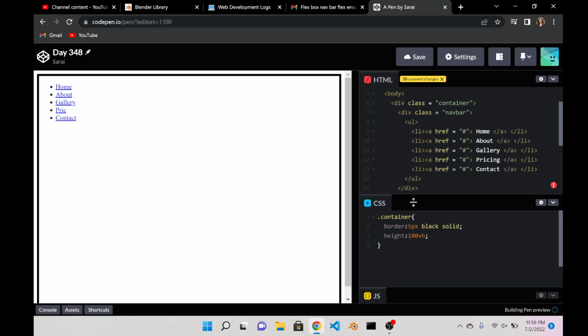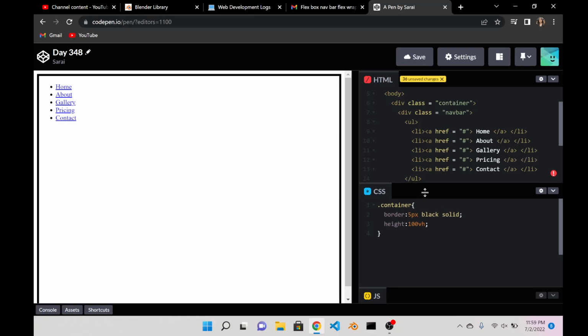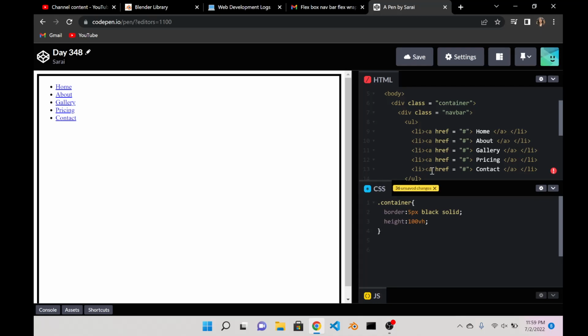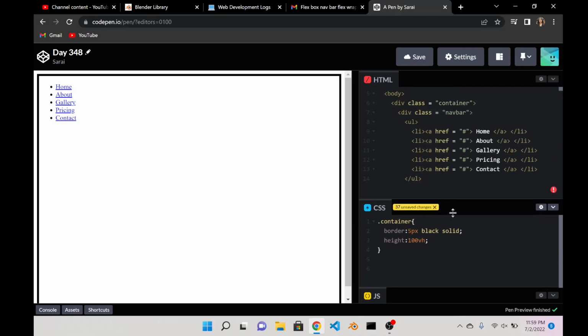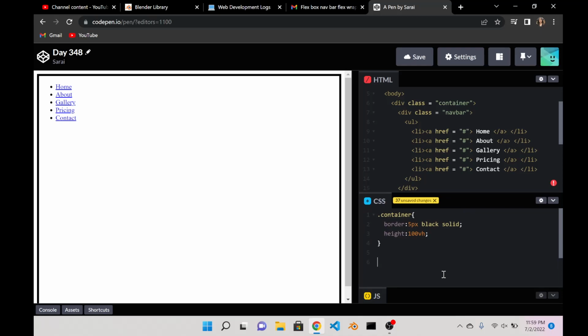Alright, so that's our nav bar there. At this point, I'm going to go and style it. I'll start with the unordered list. Since it's an element, you don't need dots or hashtags in front of it. So: unordered list, list item, and then A. I'll start with A and change the color to be black for now.